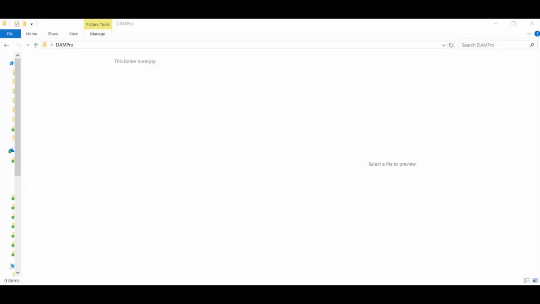Step 1. Step 1 is to create a simple folder structure. This can be anything that works for you, but remember, simple is best, and folders are not important.